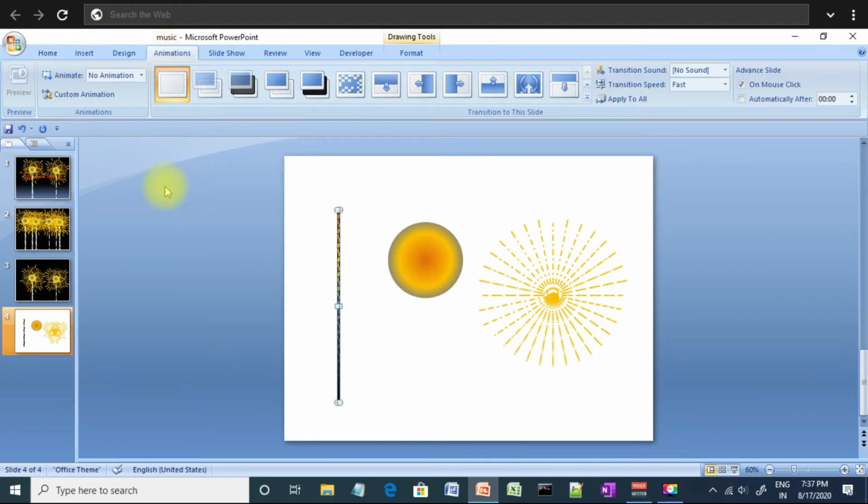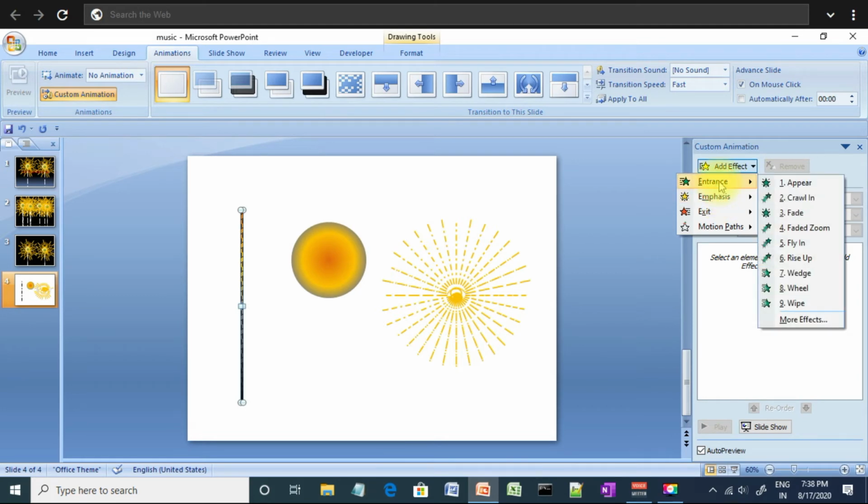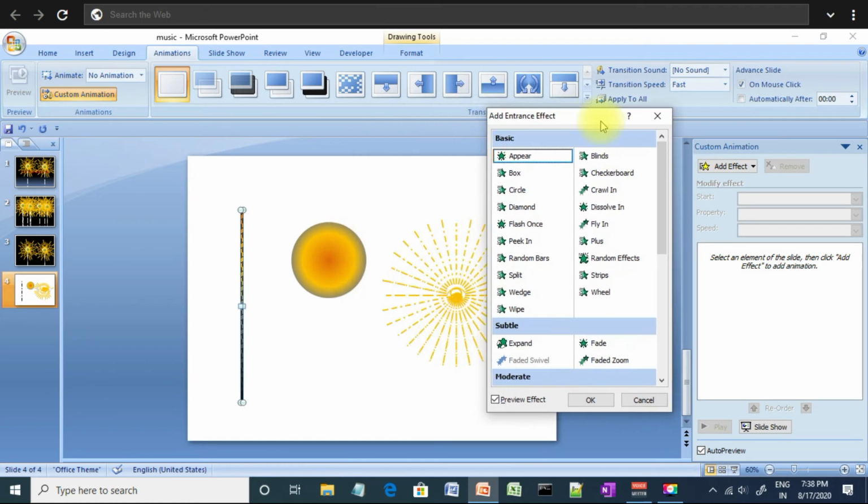Go to Animations tab, click on Custom Animation. Select Line. Go to Add Effect, then go to Entrance. Go to More Effects. Then select Fly In. Click on OK.